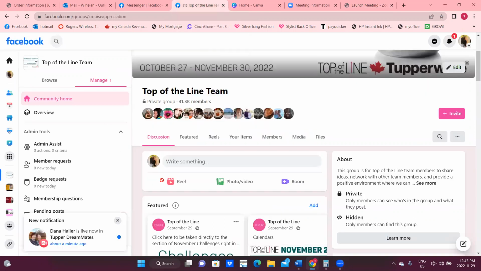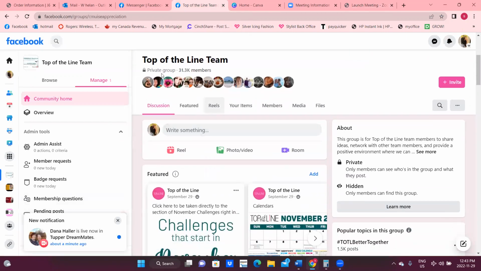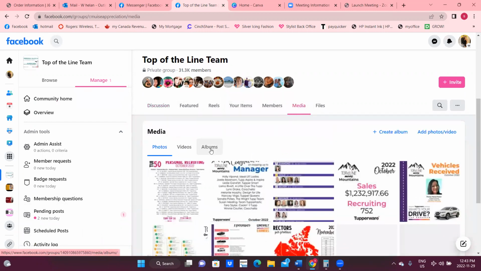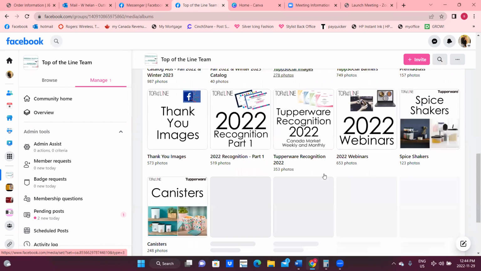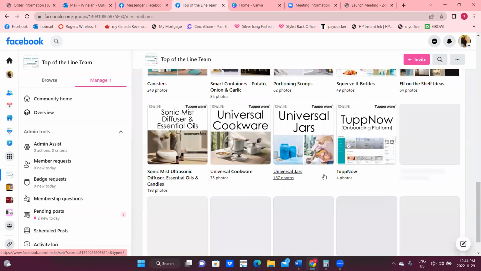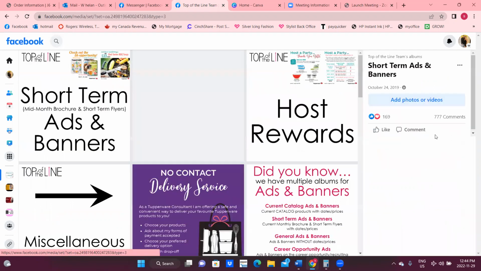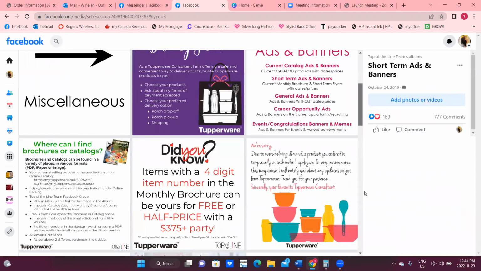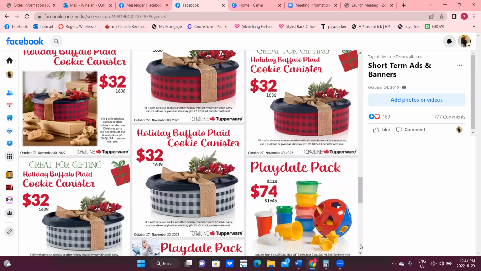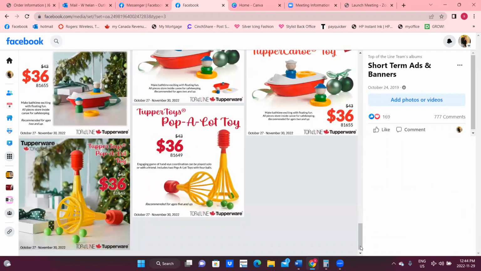So what I'm going to do is I'm actually going to start off on TOTL. And the reason I'm going to start off here is I'm going to show you where to grab your image from. So when you're on TOTL, you just go to media and then you go to albums. And then we're going to scroll until we find short term. Should be popping up here. Okay, so short term ads and banners. We're going to click on that. And then we're going to need to scroll to the very, very bottom. It's going to need to load.